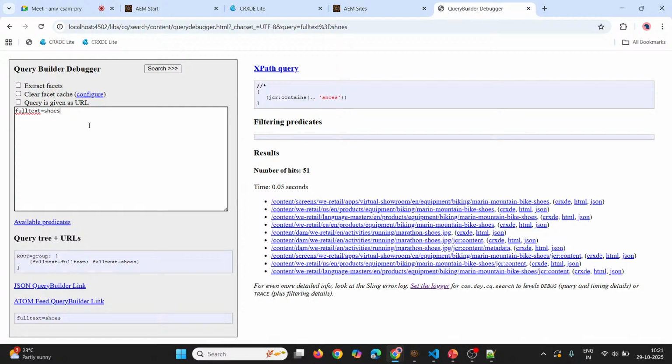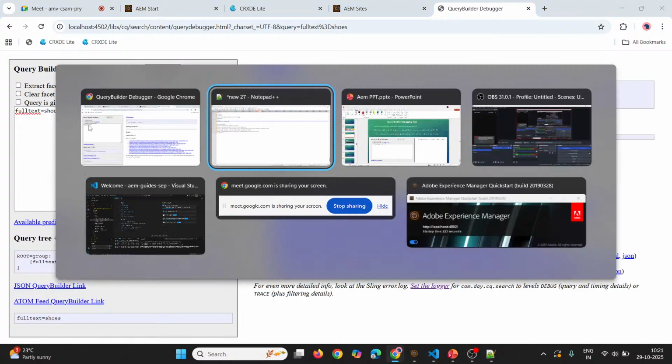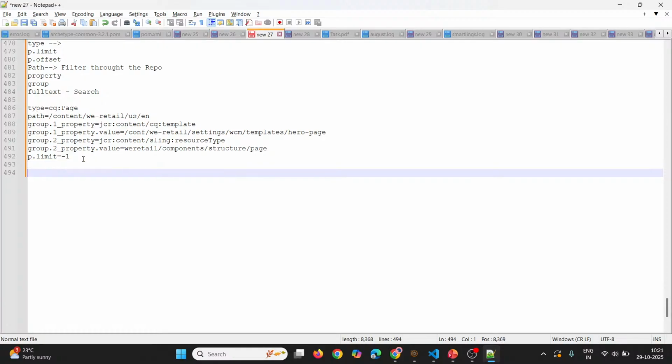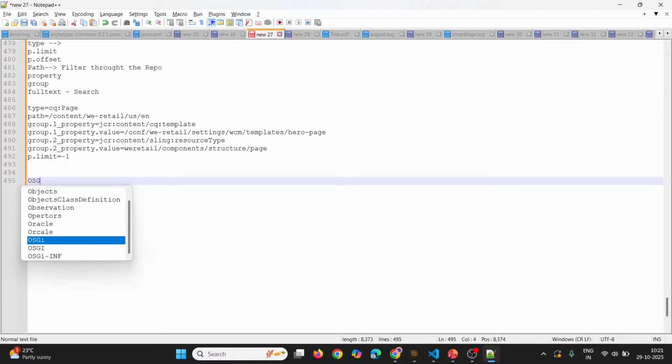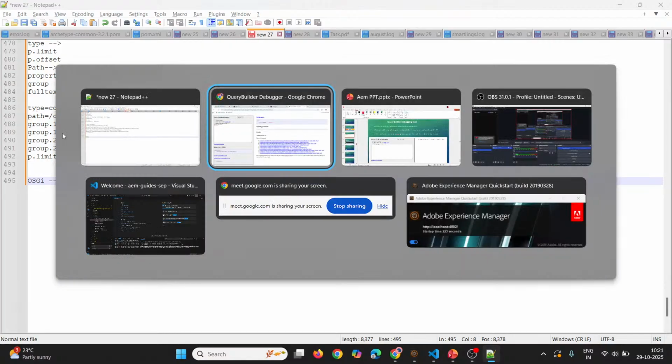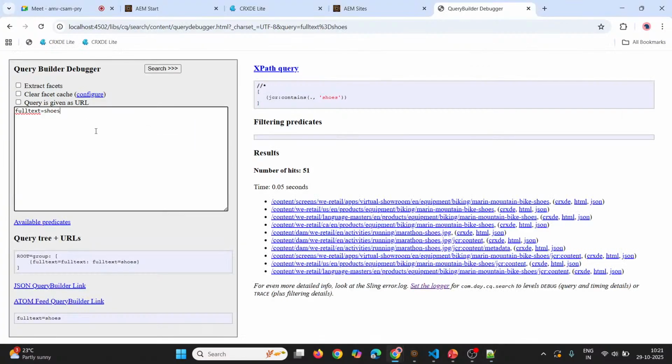But if you want to actually execute these queries, how can we actually execute them? We have to execute the queries with the help of the backend API. This query builder is a predefined OSGi service. With the help of this predefined OSGi service, you can actually execute. Here we are for trial and run purposes only, checking whether the query is executing or not.